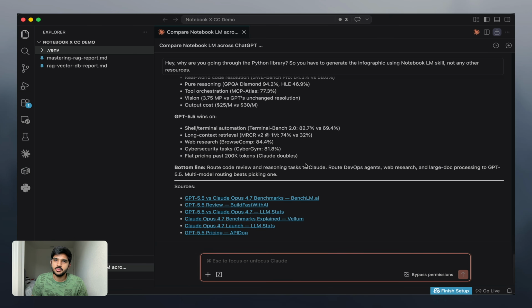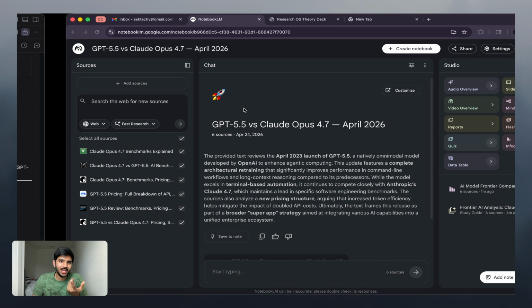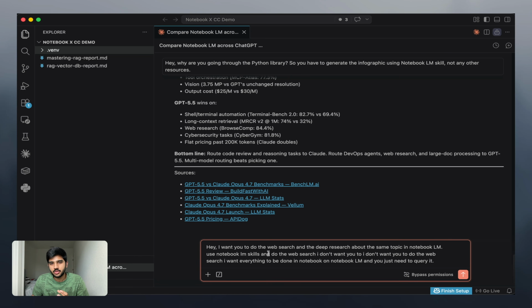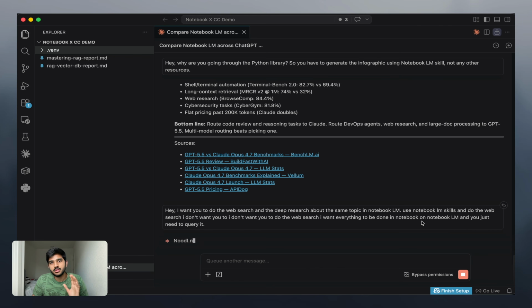Okay, now let's do the research and the web search inside NotebookLM without Claude Code doing the research. Let's ask Claude Code to do it, because NotebookLM has features like web search and fast research. So I told it, hey, I want you to do the web search and deep research about the same topic in NotebookLM. Use the NotebookLM skill and do the web search. I don't want you to do the web search. I want everything to be done in NotebookLM, and you just need to query it. That's what I told. So let's fire this up.